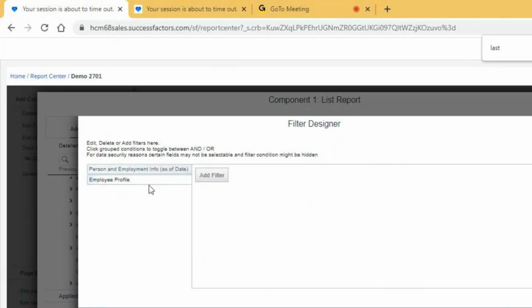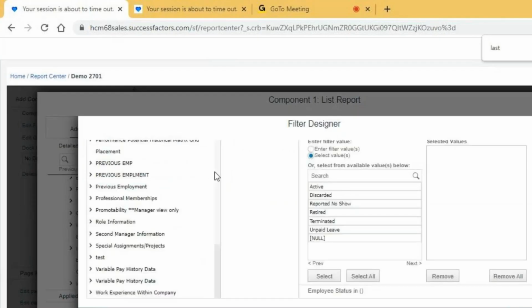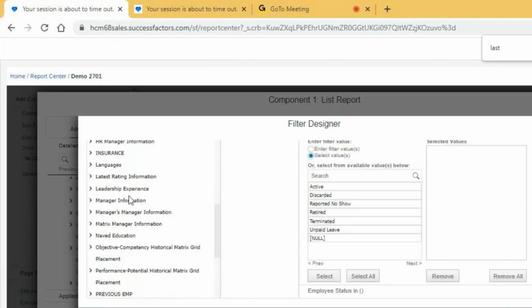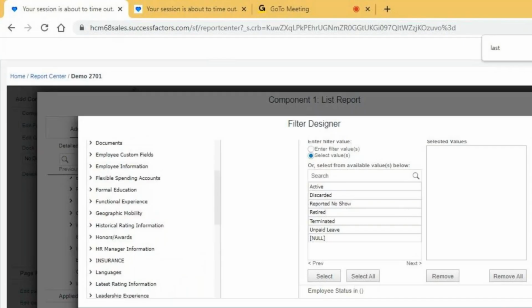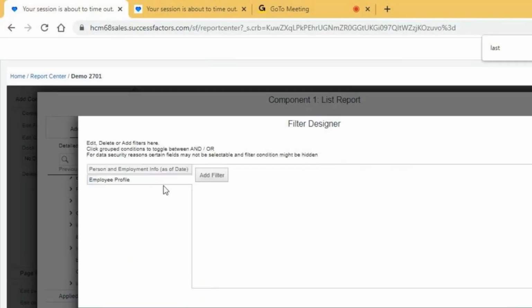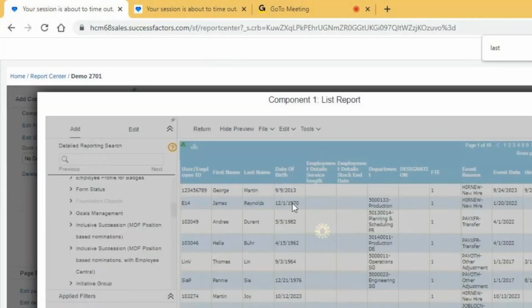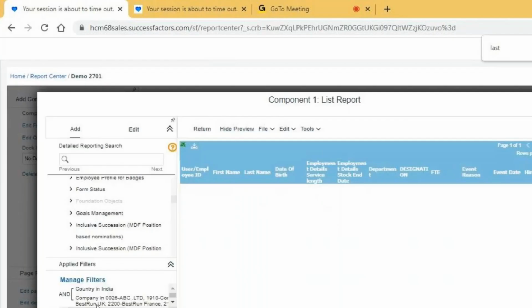Go to employee profile. If you want to apply it for employee profile, just click here. It's the same thing as what we have done there. Just go and build your report. It's as simple as that. Click on OK. Now your report will run on that filter. It may have less data, or no data, because it's not working properly.